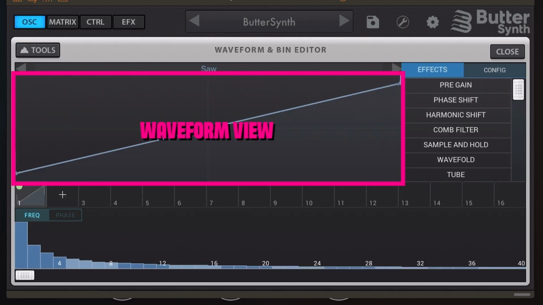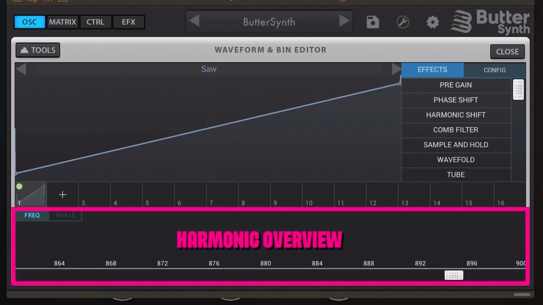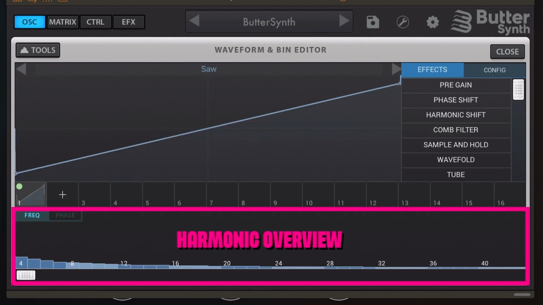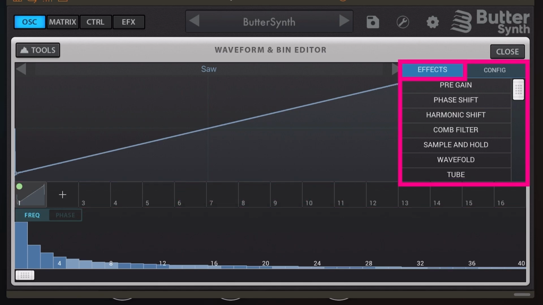So we can see the waveform right here, and here is where you get to draw your own stuff. We also have a harmonic overview of the waveforms right here, and you can draw in here too. You can have up to 256 waveforms in a wavetable, but that's a lot, and usually I only go for about 16. Over here we have the effects menu, and you can use these effects to further modify the waveform in here.